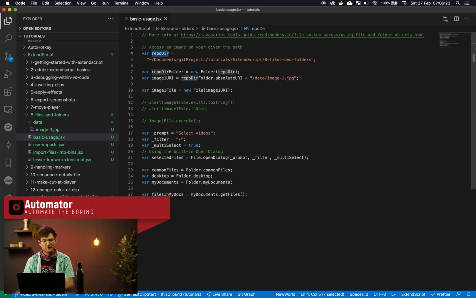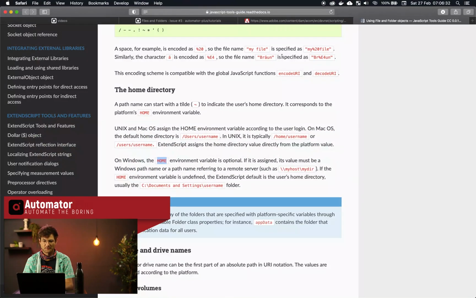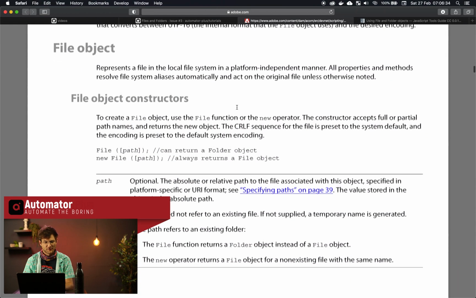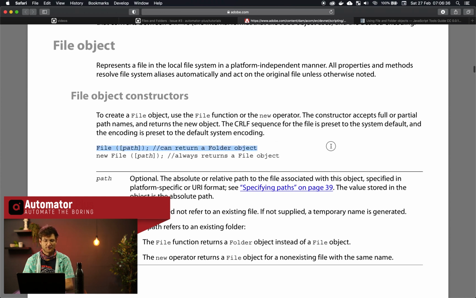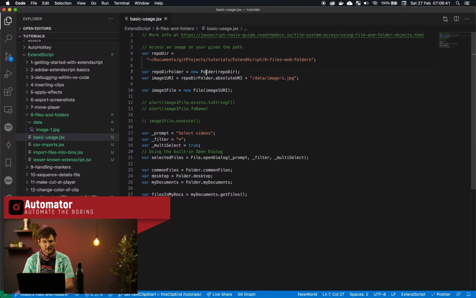Now, instead of using the string that I've got here, I'm gonna go and create this new folder object. So if we jump back into this documentation over here, you'll see that you can create new file objects and new folder objects like this. So here we are creating a new folder object, and storing this guy in there. Okay, so what? Well, because we've created a folder object, we've got a few attributes that we can access.